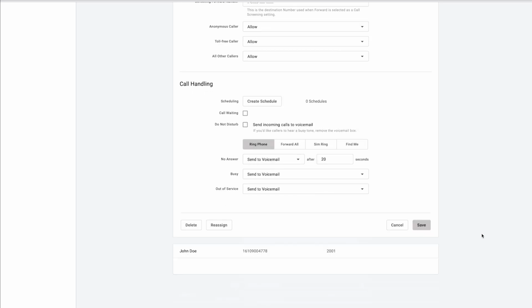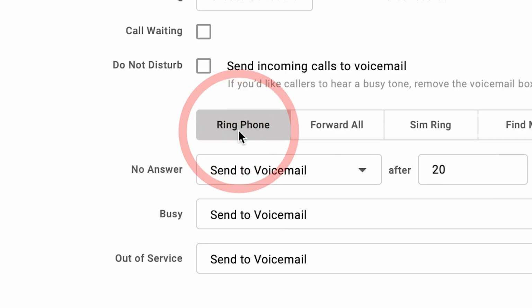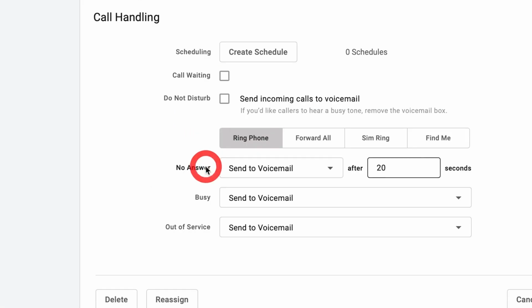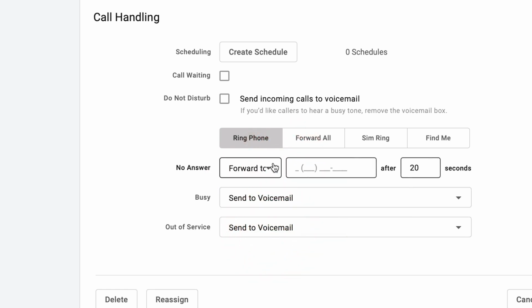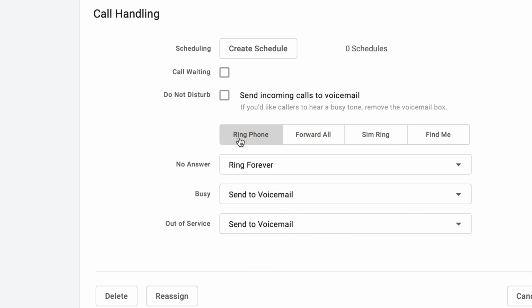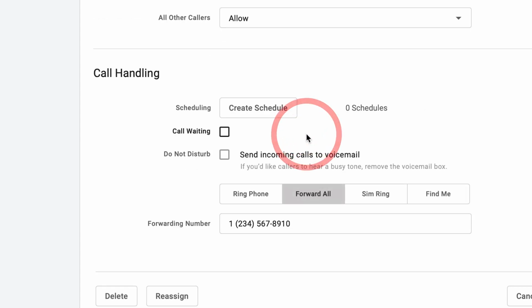Call handling settings determine what happens to callers who reach this number. Ring phone is the standard option. When the line is unanswered, busy, or out of service, those callers can be sent to your voicemail box, hear a busy tone, or be forwarded to another number. For no answer, you can also let the call ring until they hang up. Forward all means all calls will be forwarded to the number entered here.